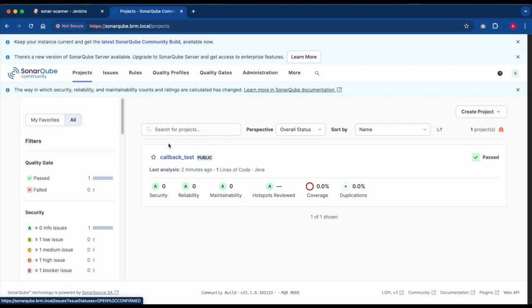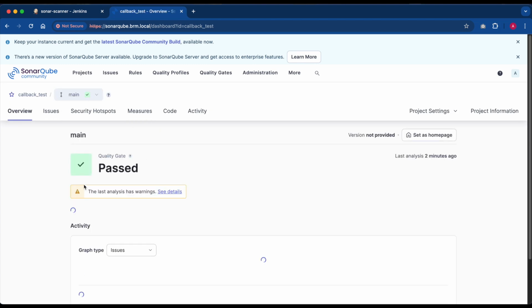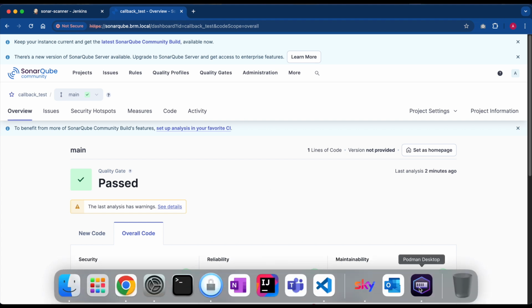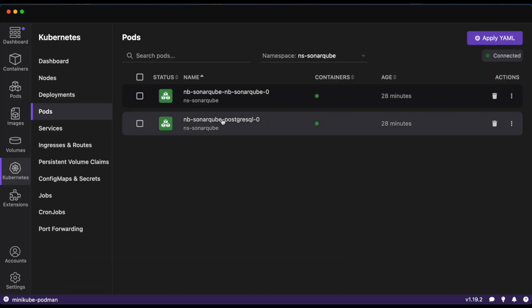As you can see in the projects, you will see the callback underscore test and the analysis for the code. So as you can see, it is quite easy to deploy the shared infrastructure applications on local Minikube cluster, which was provisioned by the Podman.